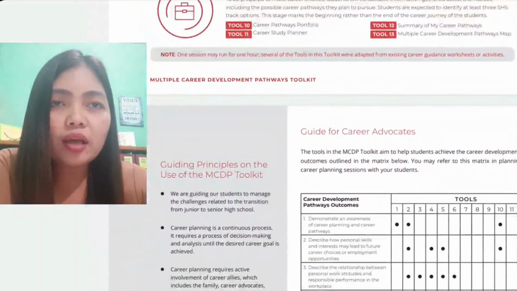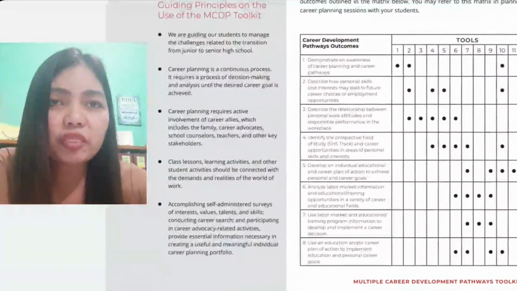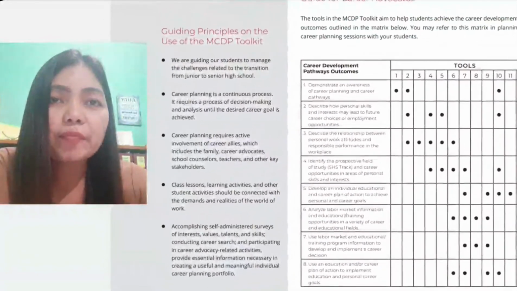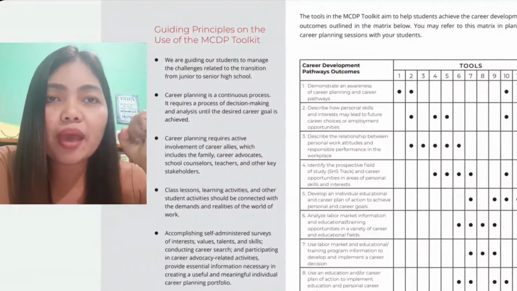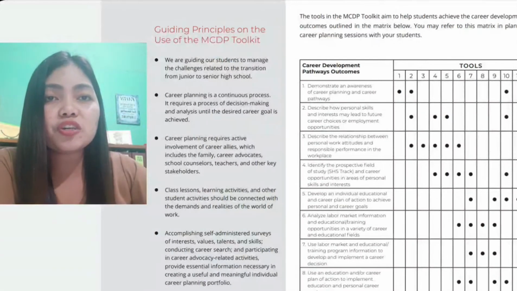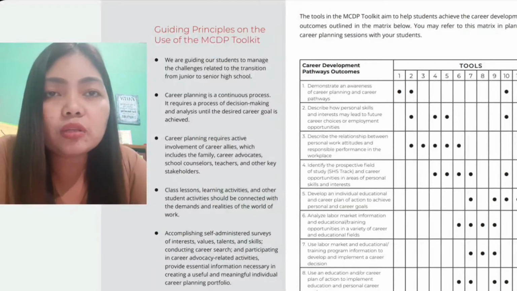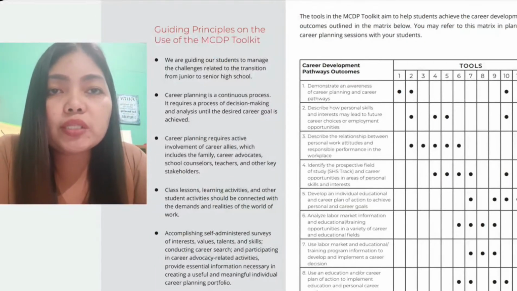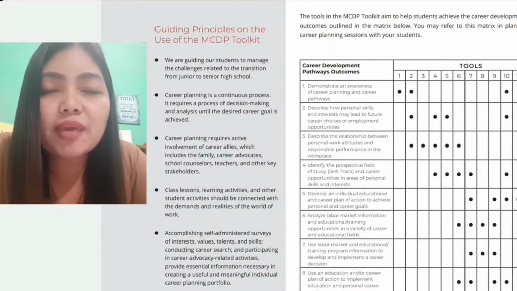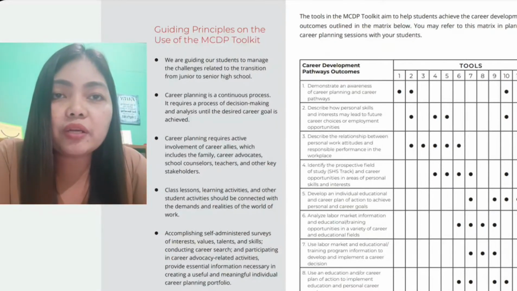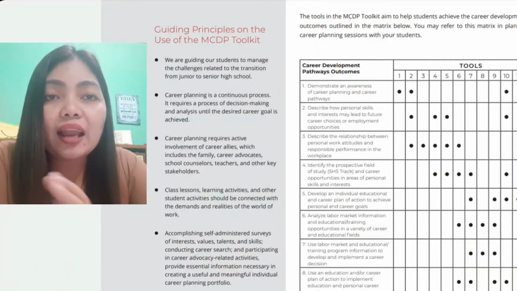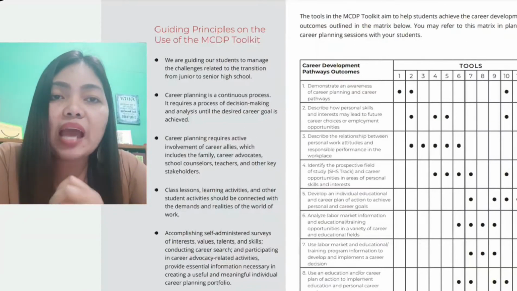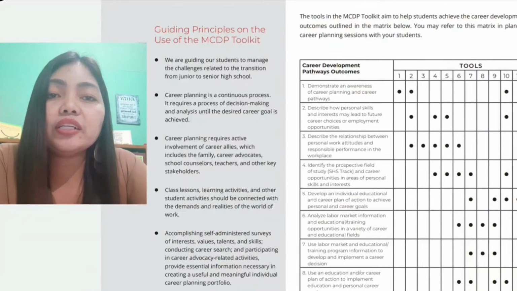Okay? So on the next page, we have page 3. What are the guiding principles on the use of the MCDP Toolkit? We are guiding our students to manage the challenges related to the transition from junior to senior high school. Career planning is a continuous process. It requires a process of decision-making and analysis until the desired career goal is achieved. Another guiding principle is that career planning requires active involvement of career allies, which includes the family, career advocates, school counselors, teachers, and other key stakeholders.